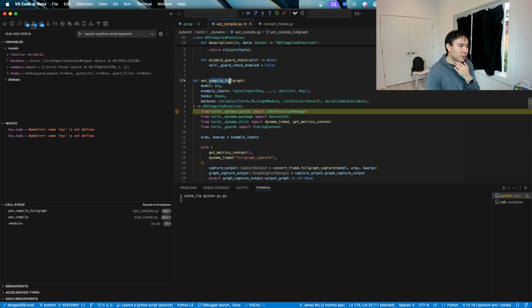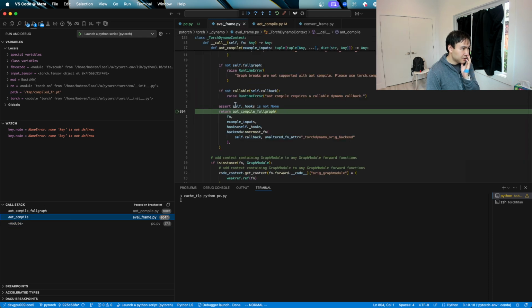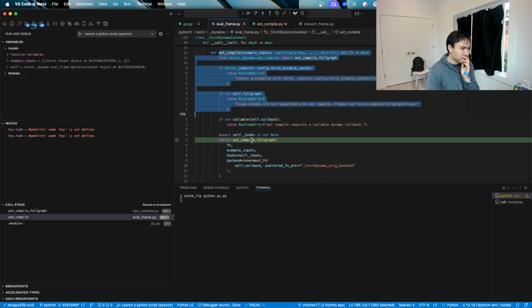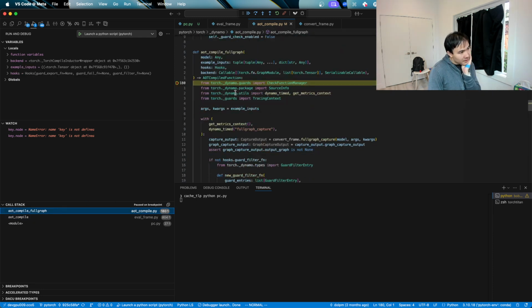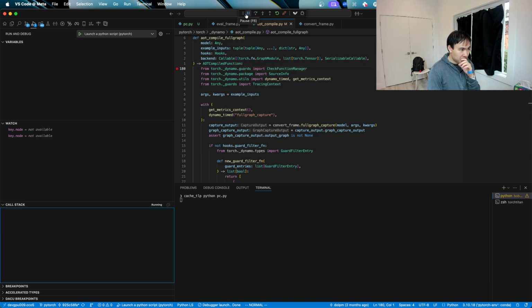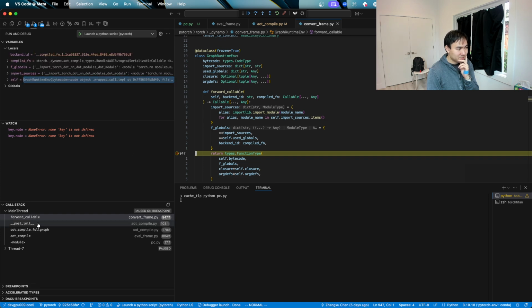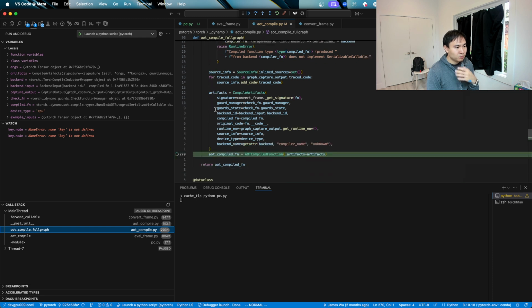So here is where a lot of the magic happens. As we see, if we go up the stack trace, this for AOT compile calls AOT compile, which calls AOT compile full graph. And this is where the AOT stuff happens. And we jump forward. I guess it takes some time because it's actually compiling. You can see that it's done the compilation, and now it is about to return, and it's basically just packaging things up.